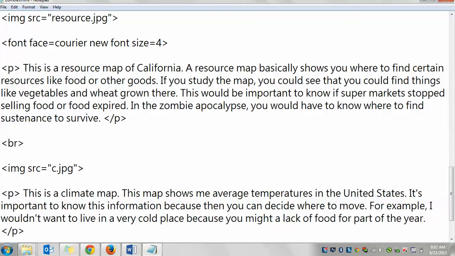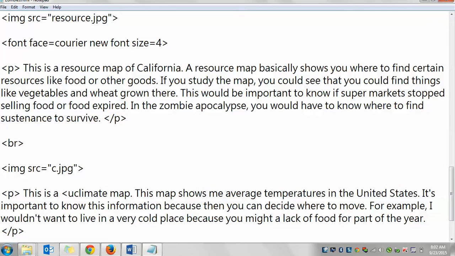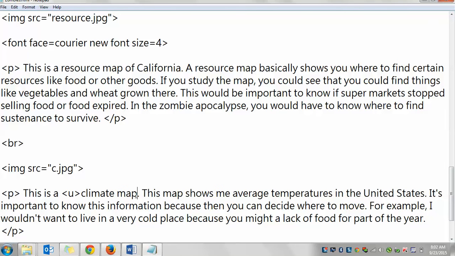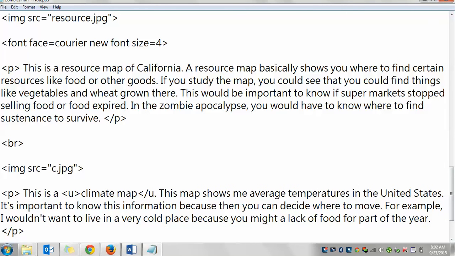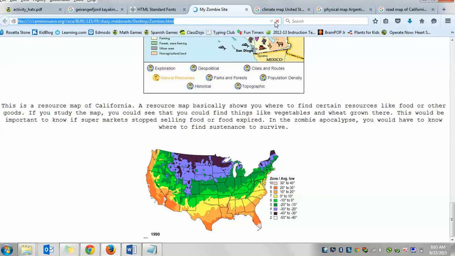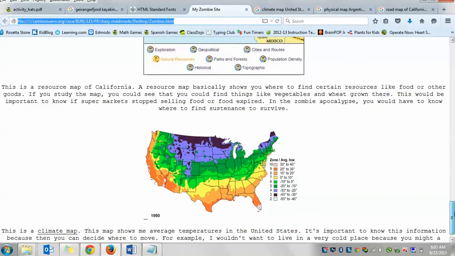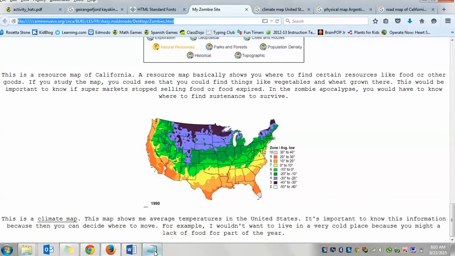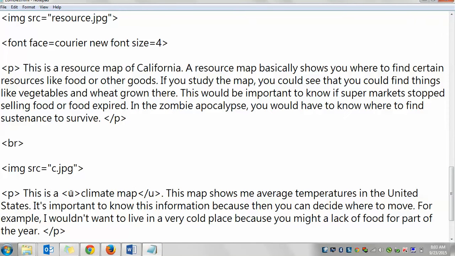And one other cool thing I wanted to show you guys and I want you to do is for the vocabulary that we've been learning. So for instance, climate map or resource map, I want you guys to learn how to underline and bold. So you go in front of the word that you want to underline specifically, like this, and you do a closing one right after that specific word, and you click File, Save, and then you go back to your website. And so if you go down, you're going to be able to see that it underlines it for you. And in addition to that, you can also bold it. So I'm going to want you guys to try that out.